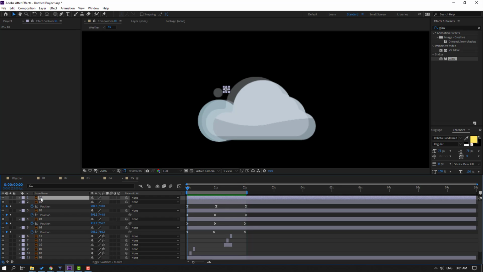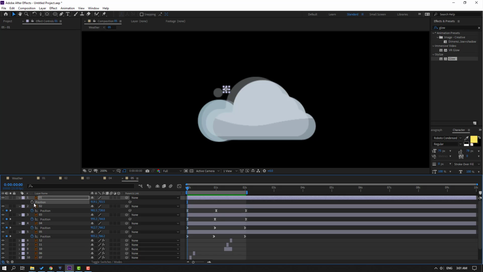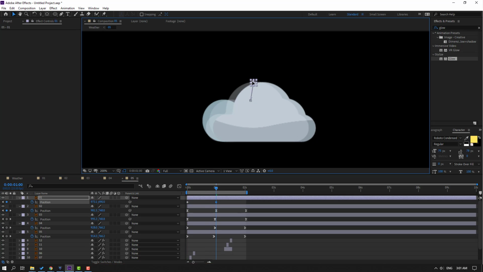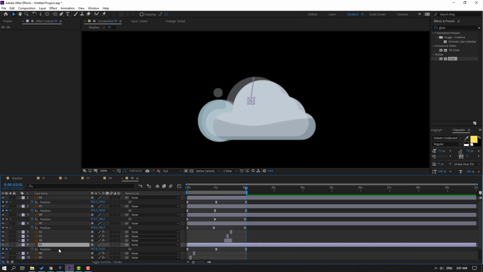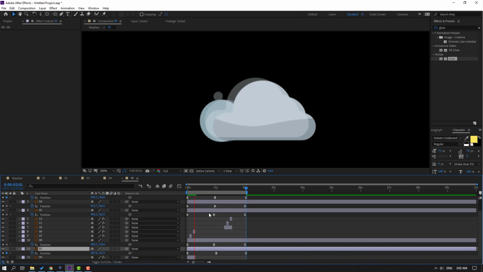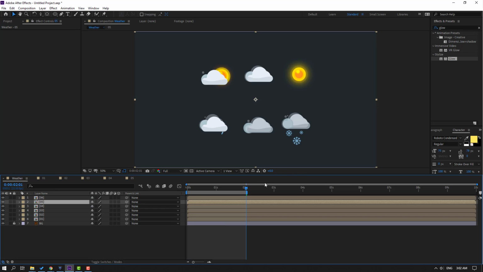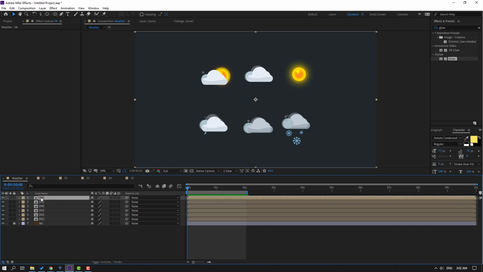Let's select this layer 1. Press P, make new position keyframe, move to right, go to here, move up, go to last keyframe, select first keyframe, Control C, Control V, make keyframes easy. Let's see. Okay, nice. Select this layer 1, move to back all these layers. So let's go to main composition and let's see here. Okay, not bad. So finally select this composition 6, let's open.